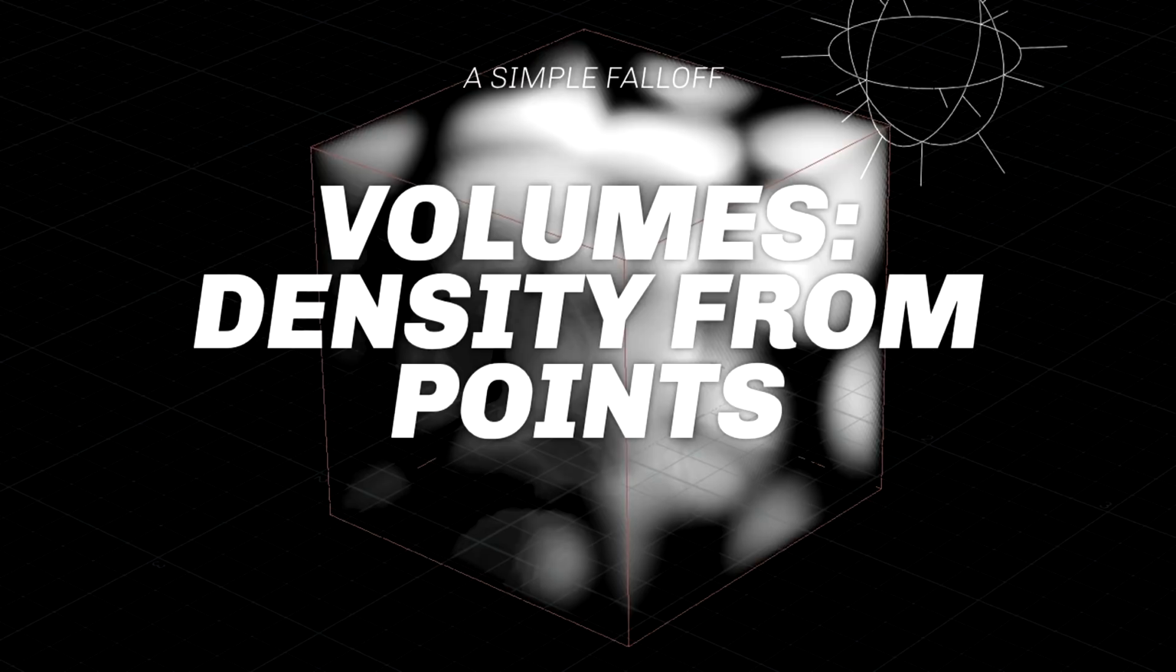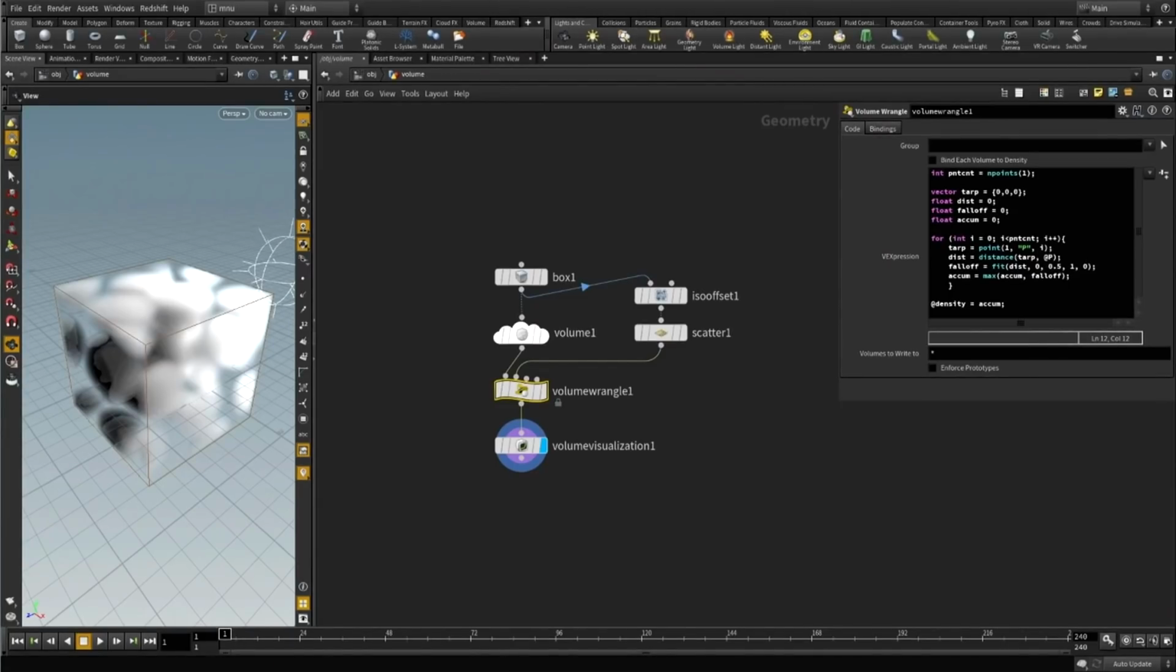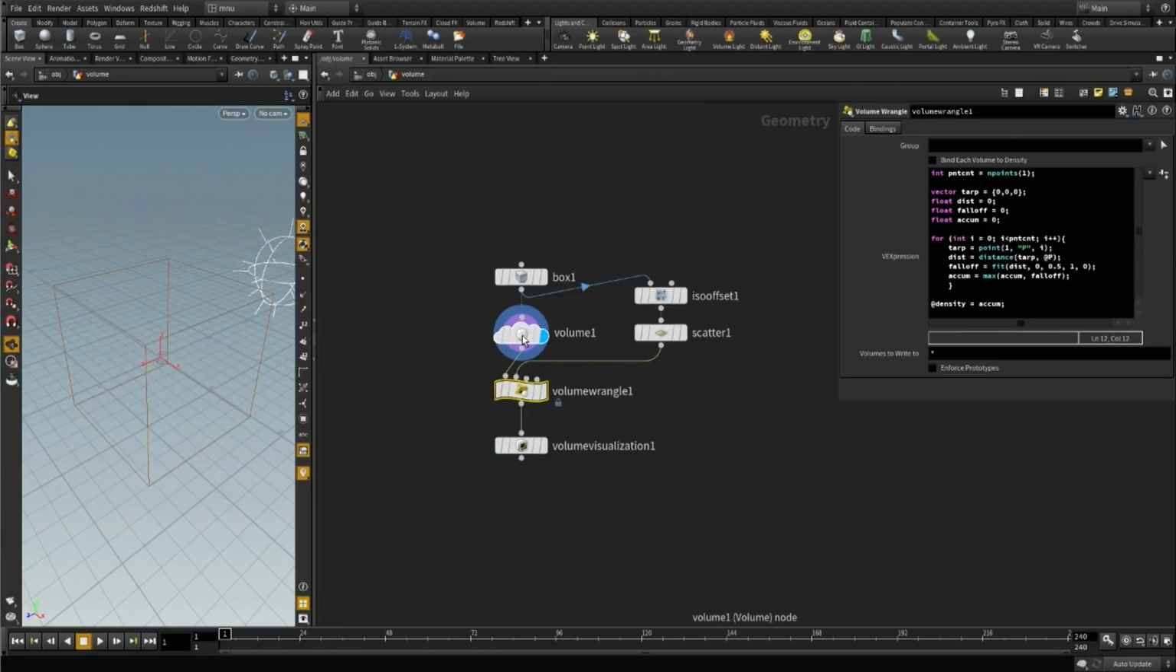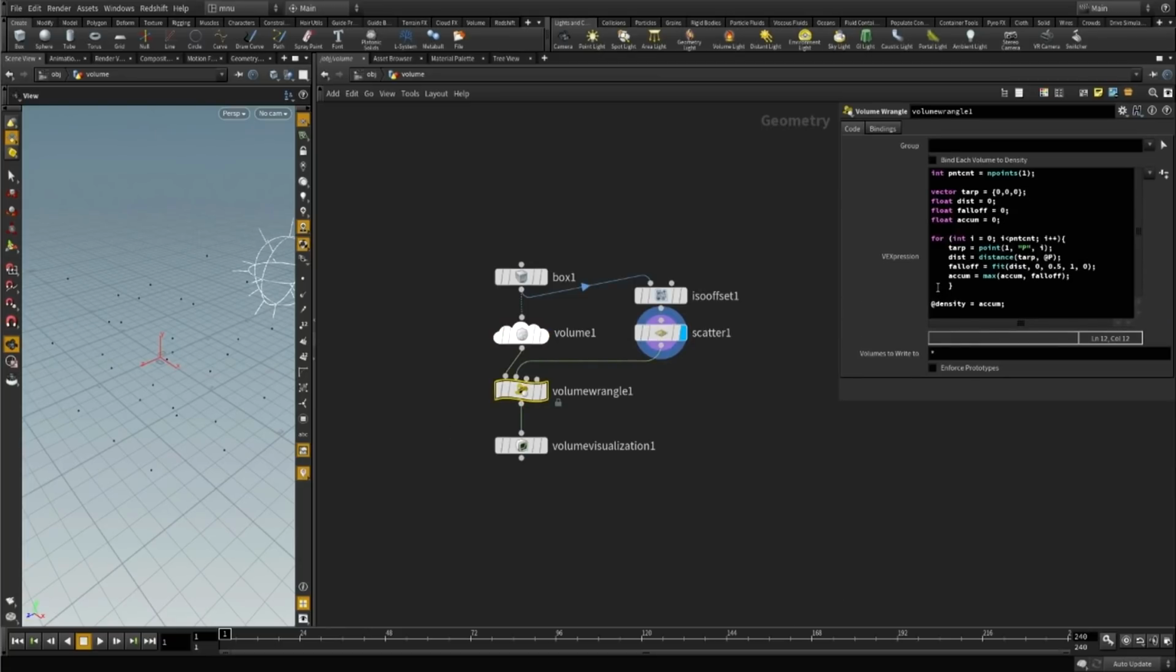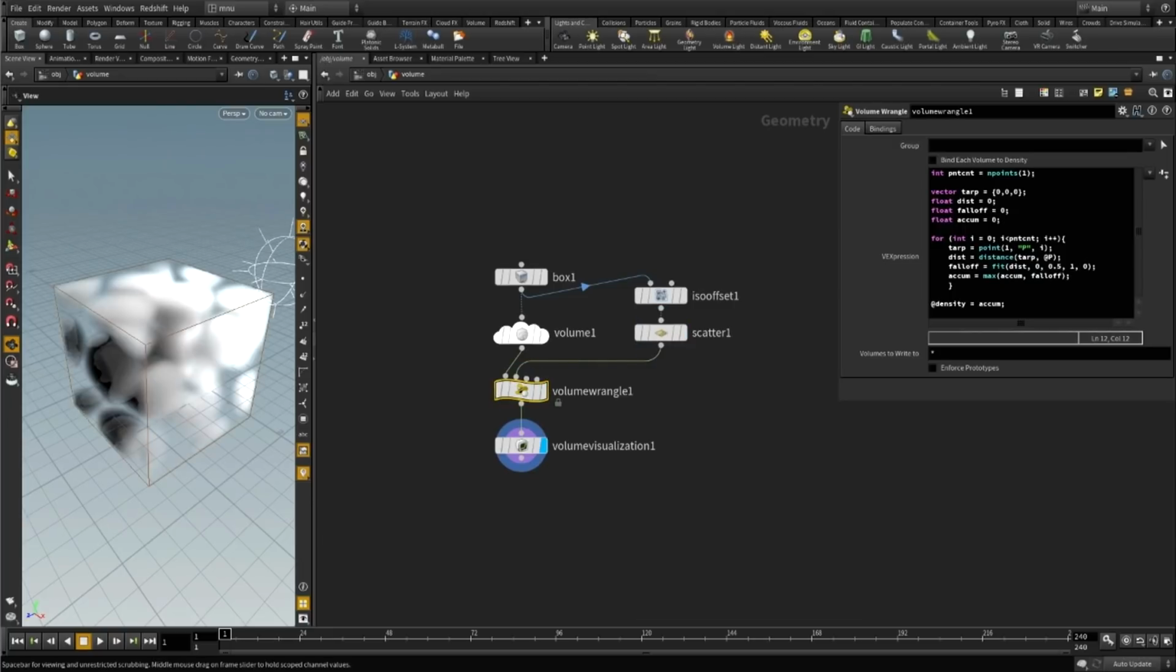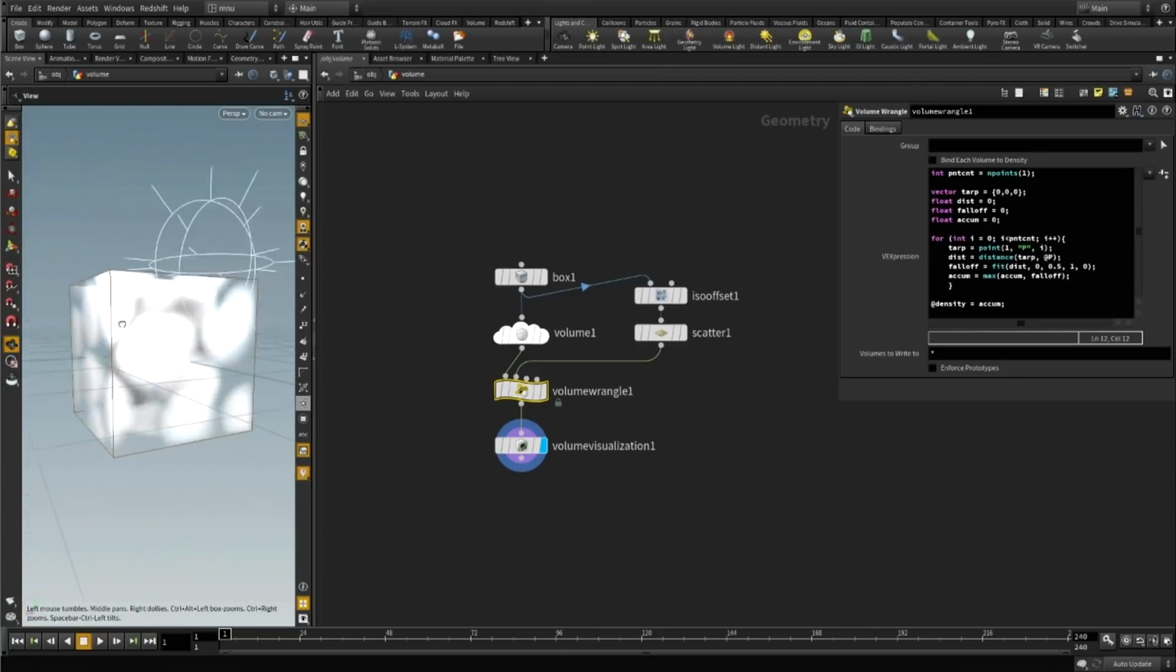Next example. I can do exactly the same thing, but using volumes. So in this setup, I just create a box, and then I derive a volume from that box, call it density, to be able to easily set it in the volume wrangle. And then I do an ISO offset to have another volume to scatter my influence points. And then inside of the wrangle, I have pretty much the same code as before, but this time creating density instead of color on the surface.